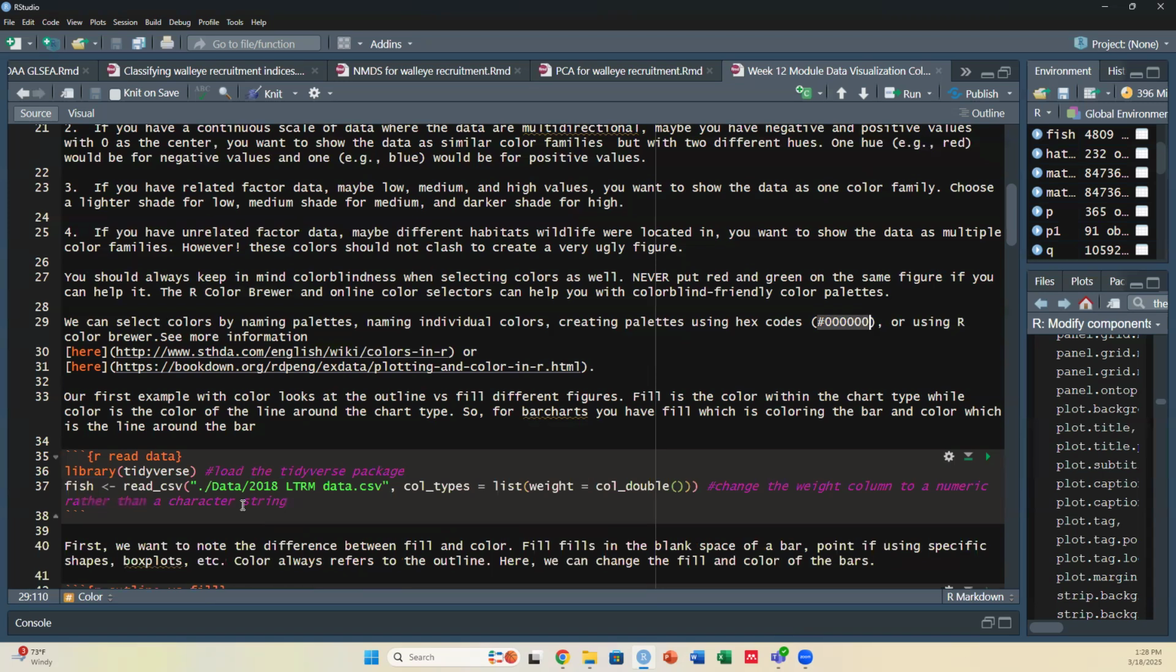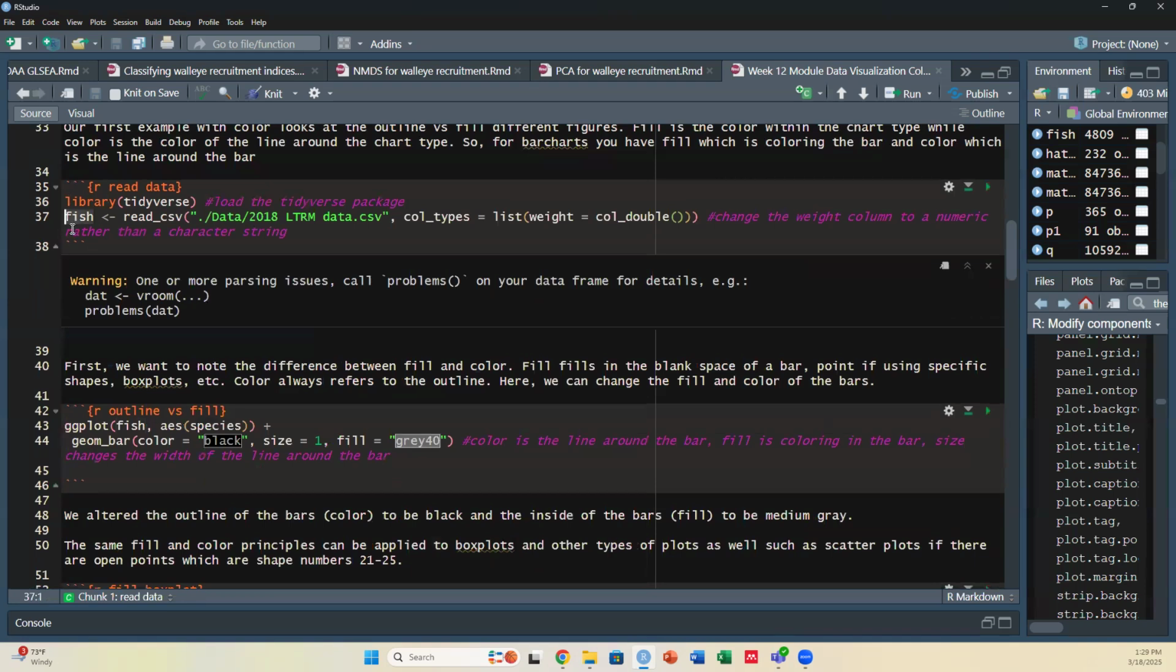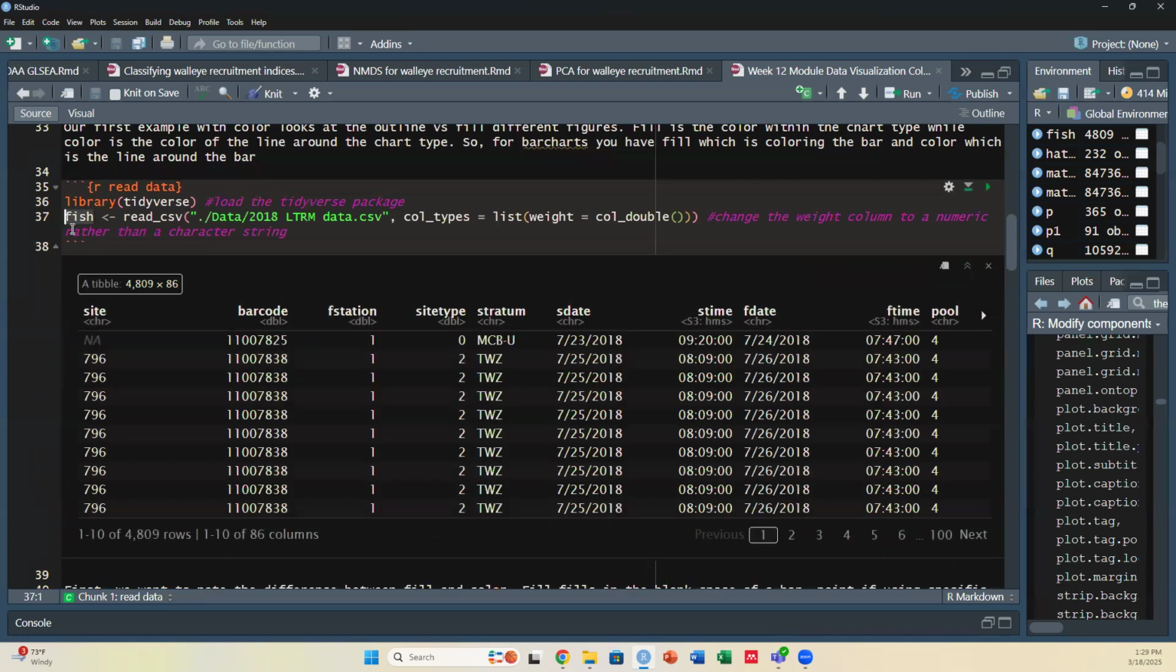So our first example with color looks at the outline versus fill of different figures. We talked about this very briefly in a different module, but it's very important to distinguish outline and fill. Fill is the color within the chart type, so within like a box, while color is the outline of that line. So for bar charts, you have fill, which is the coloring of the bar, and the color, which is the line around the bar. So we're going to load the tidyverse package and our fish data set, which again is community data from the long-term resource monitoring element of the Upper Mississippi River Restoration Program from a subset of 2008 and a subset of the fish assemblage. So this is just routine sampling fish community data.